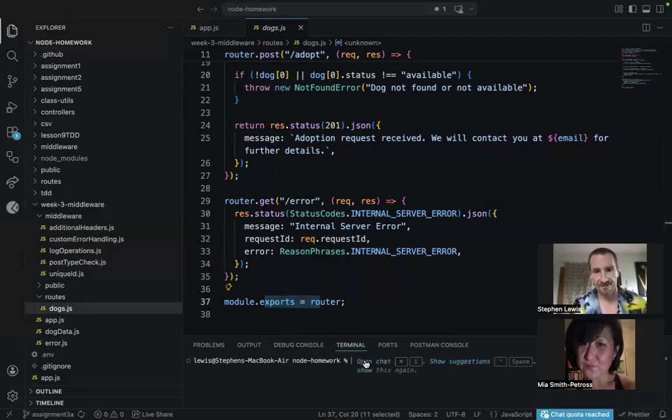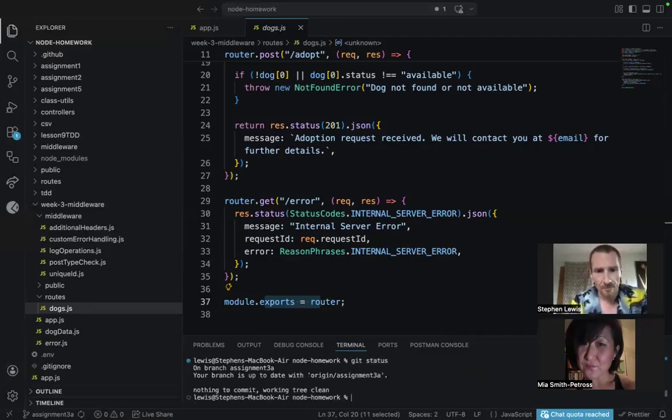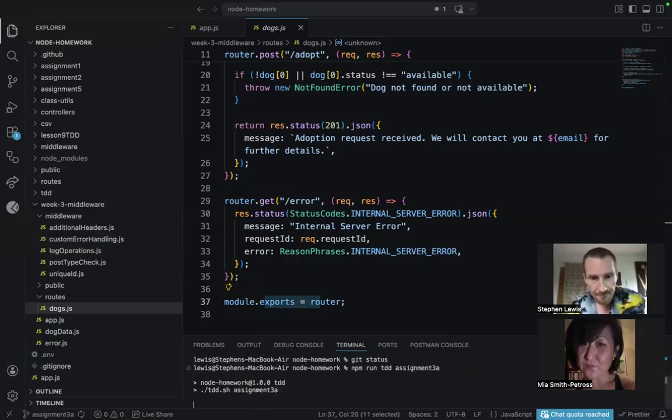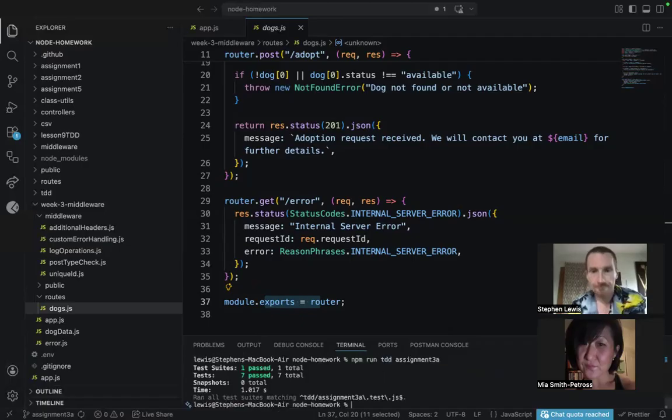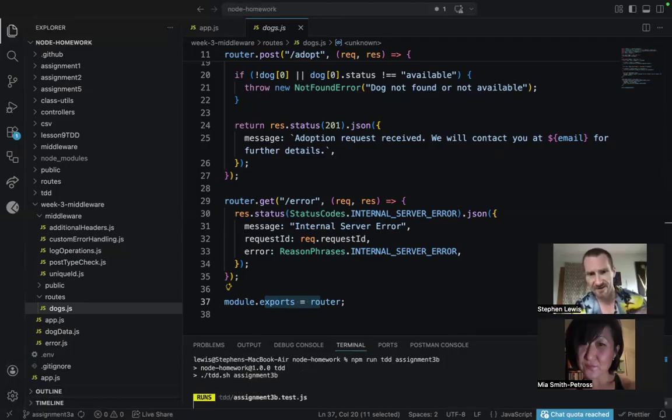Now we can run tests. Instead of going through Postman and setting up running all those tests manually, I'm just going to do npm run tdd assignment 3a. All tests pass. Now we're going to run the test that actually pertains to the server I just showed you. That was previous assignment. I had to show that I passed that.